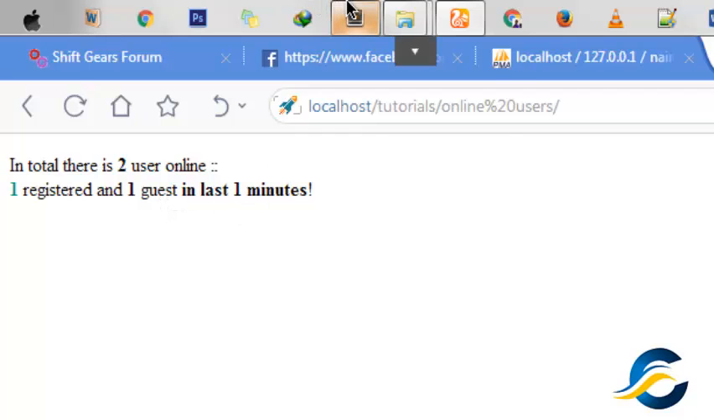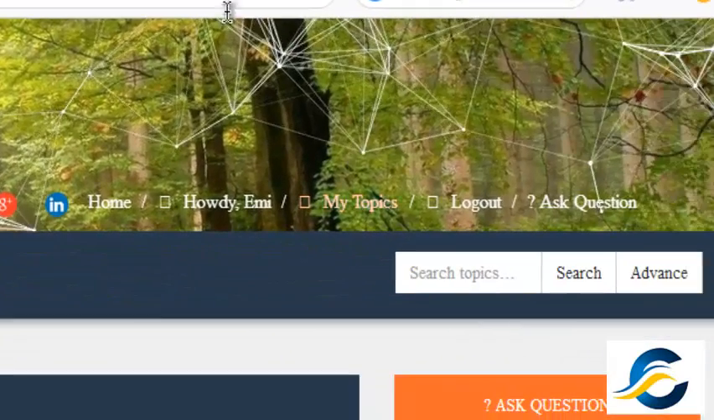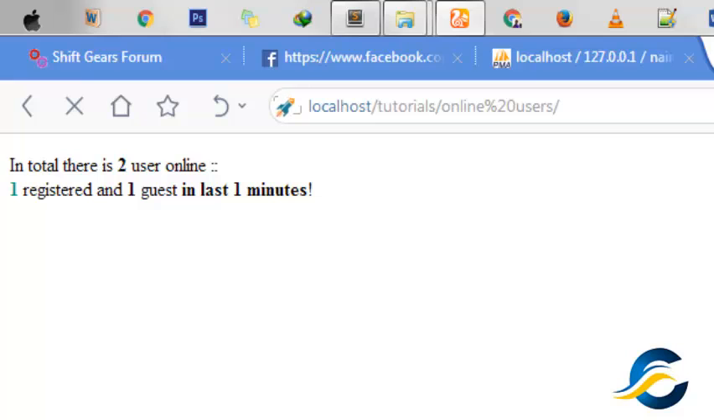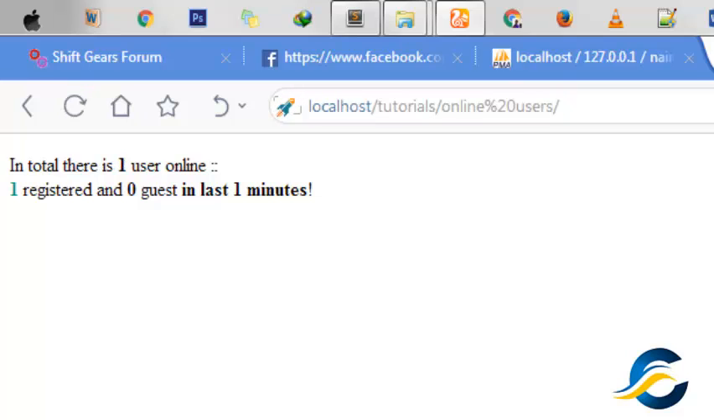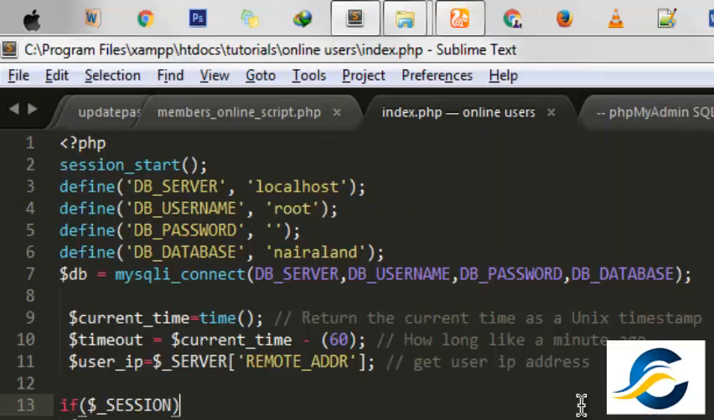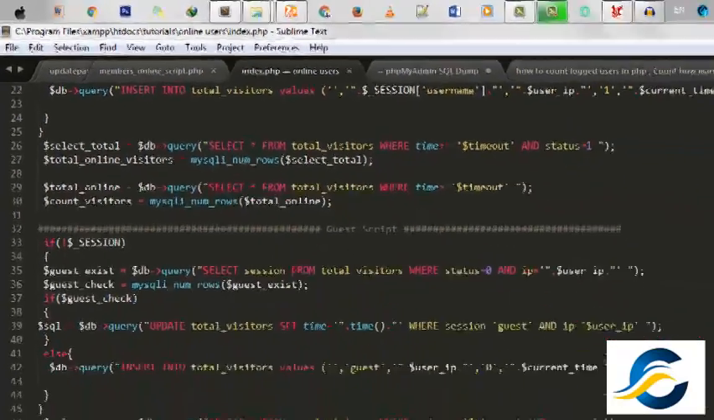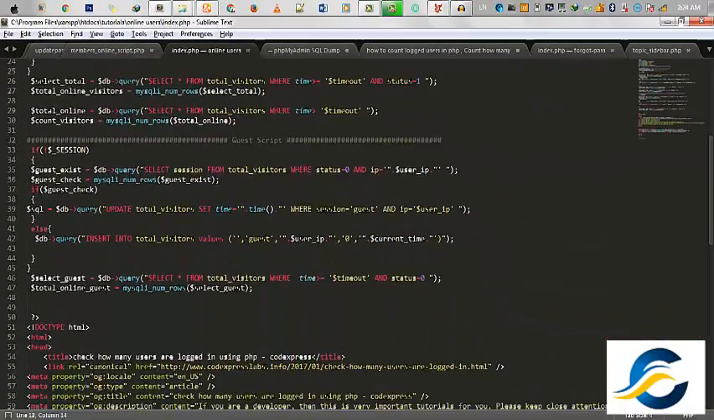Let me log out again and refresh the page to see for the past 1 minute. It has not yet been 1 minute, so it still counts against the guest user. Alright, it's more than 1 minute, so in total there is 1 user, 1 registered, and 0 guests in the last 1 minute. So if you want to use this script on your web app to count the number of online users, probably this is the best script so far for you.